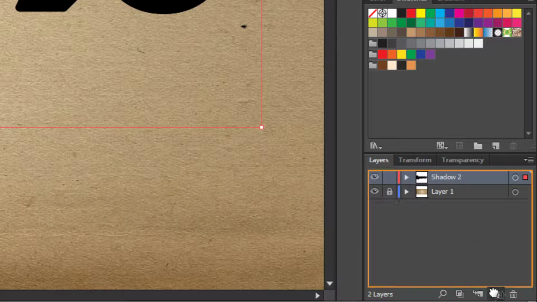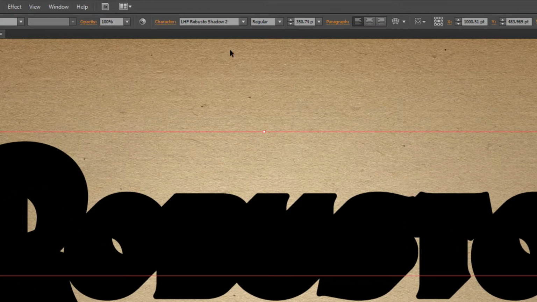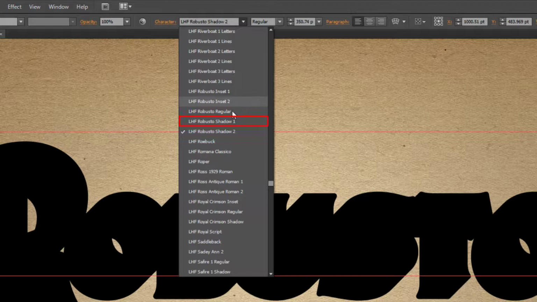Duplicate the layer by dragging the layer onto the new layer icon. This will place a duplicate copy on top of the original layer. Hide the Shadow 2 layer by clicking the eye icon. Rename the copied layer to Shadow 1. Now we need to change the font on this layer from LHF Robusto Shadow 2 to LHF Robusto Shadow 1.